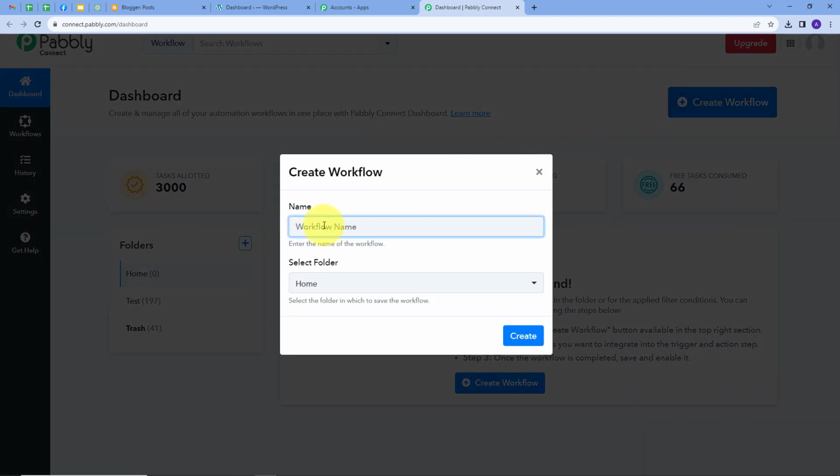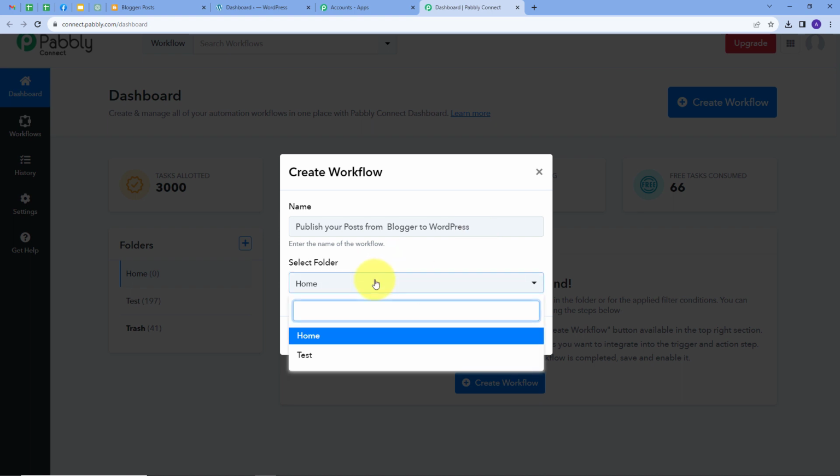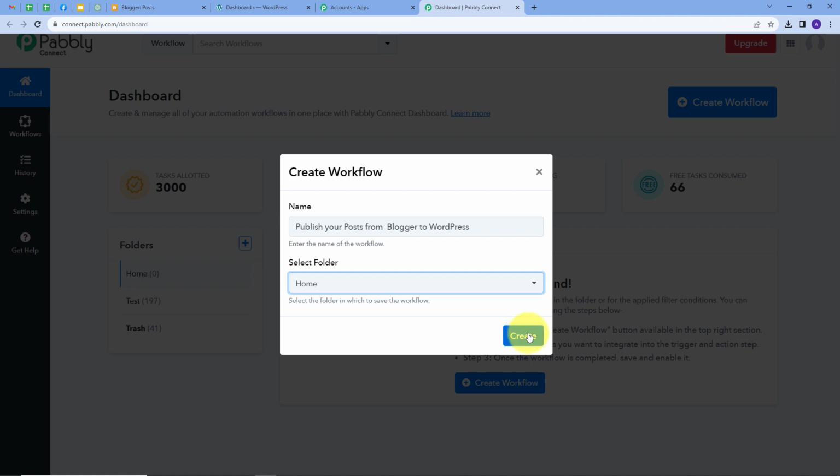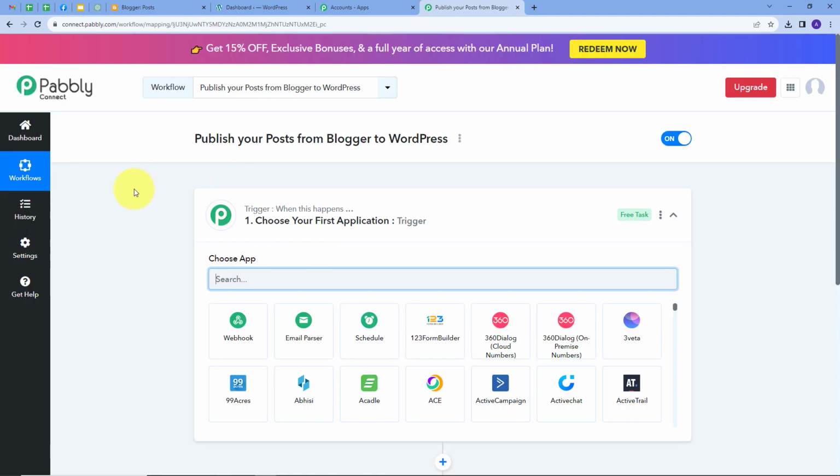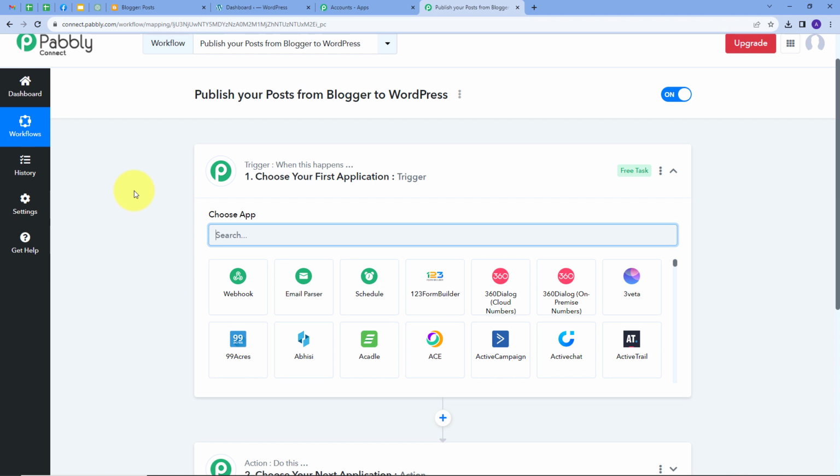Here, I have to name my workflow. So I will name it as my objective, which is to publish your posts from Blogger to WordPress. Now I will select the folder where I want to save my workflow. So I will select Home here and I will click on Create. And this will take us to this most important window of our workflow.